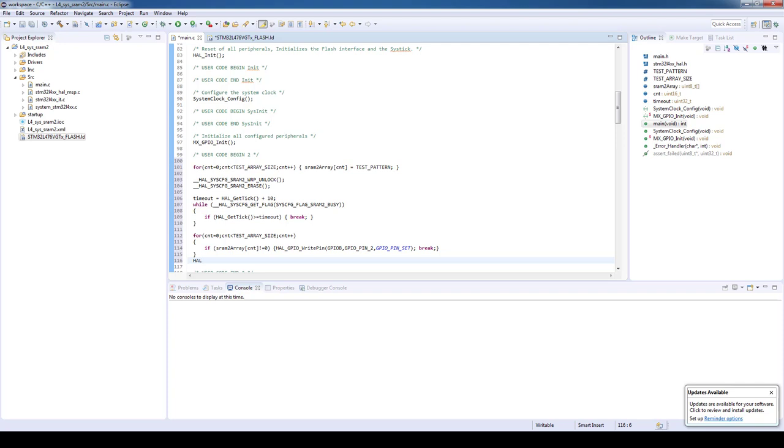As a last step, we will turn on the green LED. So, in case of a problem, both LEDs will be switched on. If SRAM2 is properly initialized, only the green LED will be on. The green LED is connected to port E pin 8.